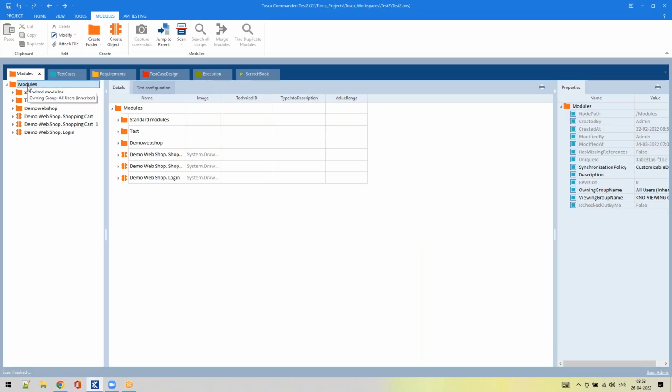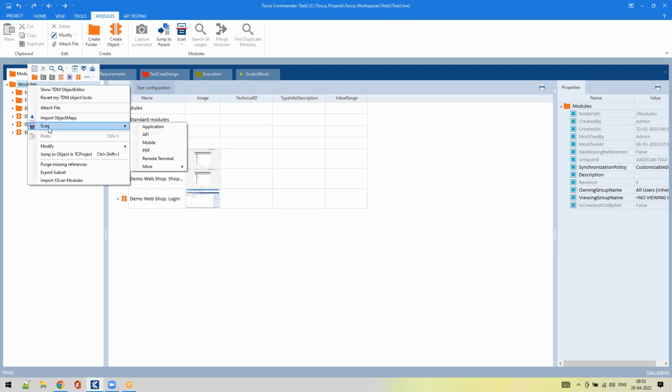Once again I'm showing you: right click, scan application.